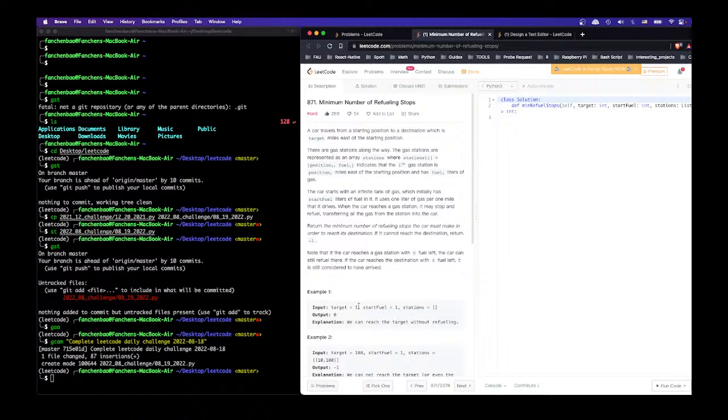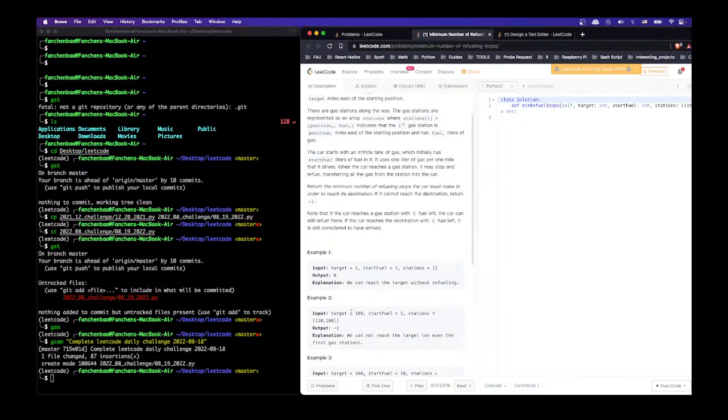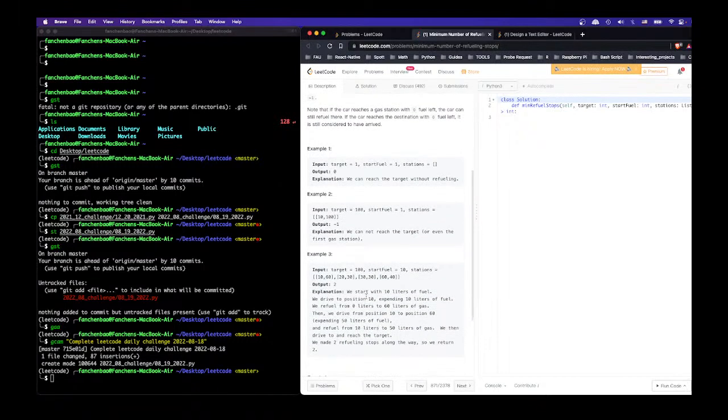So target is the distance we need to go, and the start fuel is 1. We have no stations, so we cannot reach the target. If the target is 100, and we start with 1, we can only go 1 mile, and the first refueling is at 10 miles, so we cannot do it. If we start with 10, we can go 10 miles, which will exhaust the fuel, and if we get 60, then we can go 60 miles to here and then do this. So that's 2 stops.